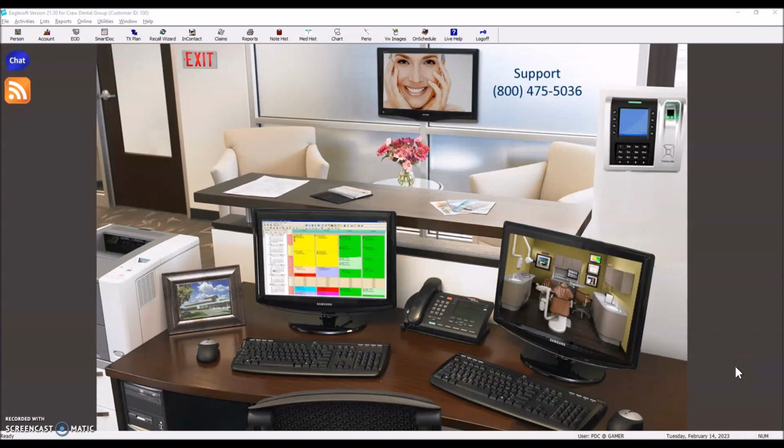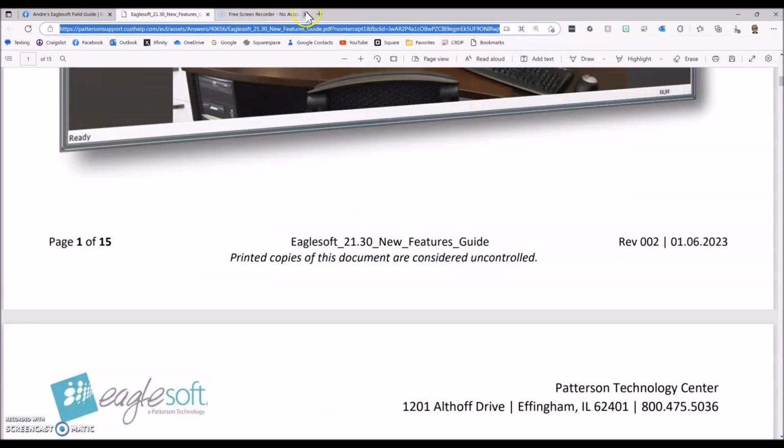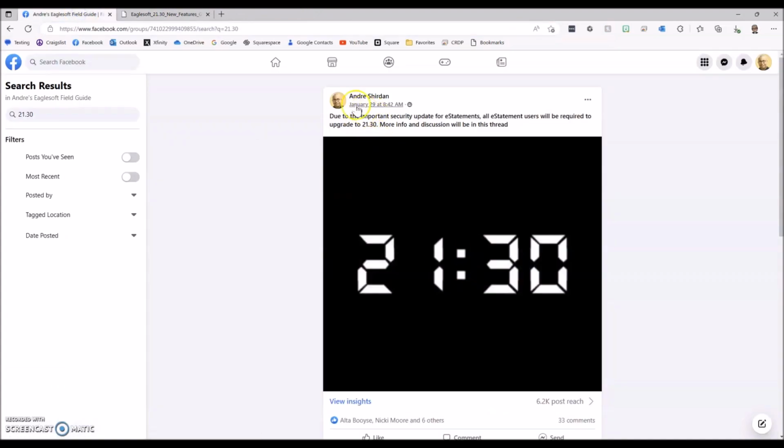Just wanted to come to you with a video for the new version of Eaglesoft, which is 21.3. I did make a post back on January 29th letting you know that 21.3 was available, and you should be able to find that if you just do a search in the Facebook group for version 21.3. I will put a link to this post in the comments below.